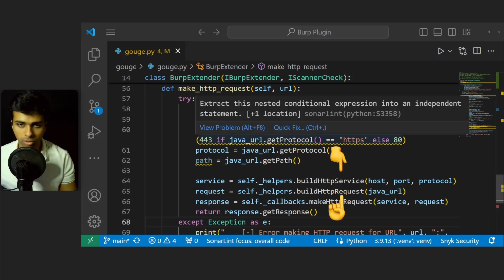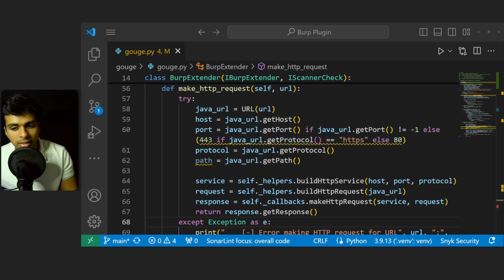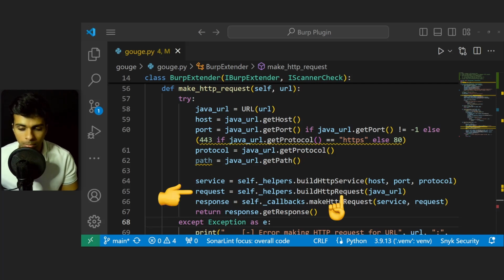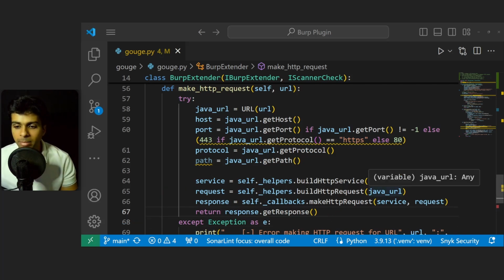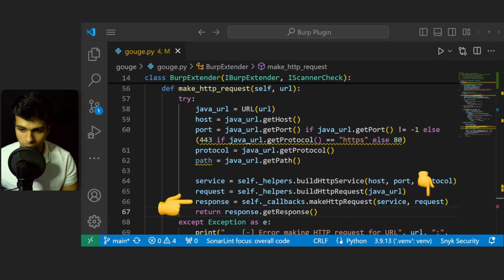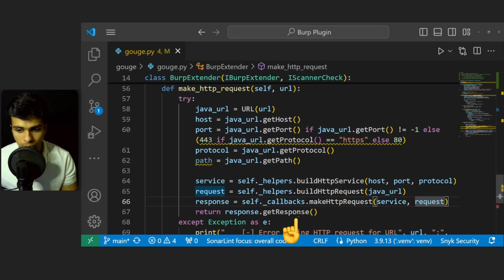Next, we are making use of Burp Suite's helper functions. First, we create the HTTP service object using the buildHttpService method. We pass it host, port, and protocol as its parameters. Next, we prepare an HTTP request using the buildHttpRequest. Finally, in the makeHTTPRequest method, we are sending the HTTP request through Burp Suite and getting the response. And then we return the response object using getResponse.